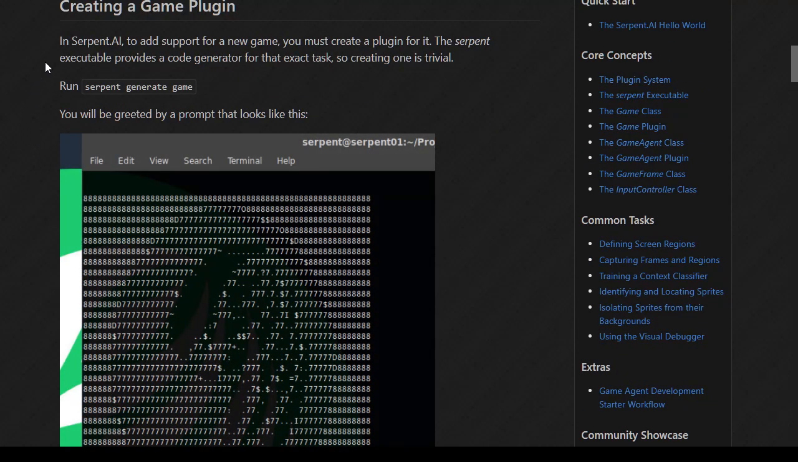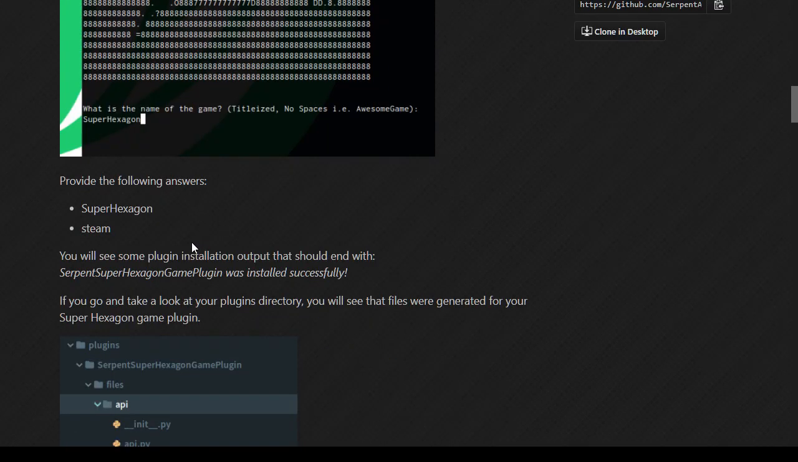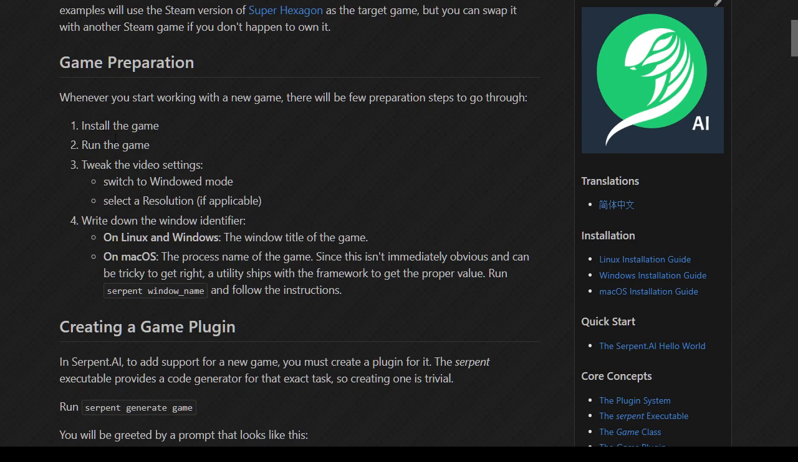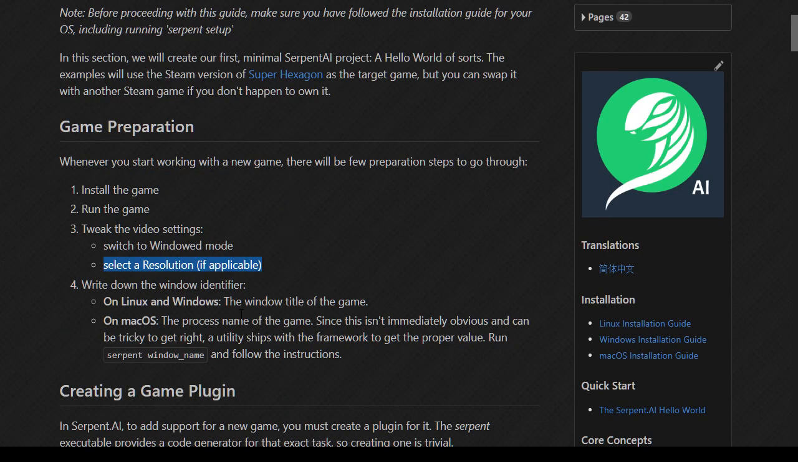I was focused on, well, how do I do the coding stuff? So, Serpent AI, to add support for a new game, you have to create a plugin for it. So, you say Serpent generate game. This will prompt you. Then you provide the parameters of the game name, and that it's a Steam type of game, as opposed to some other kind of installation. And then Serpent can figure out where that game is installed and try to do a plugin for said game. But I followed those instructions, but I did not follow these instructions up here, which are switch to windowed mode and if applicable, add a resolution and write down the window classifier as the window title of the game.